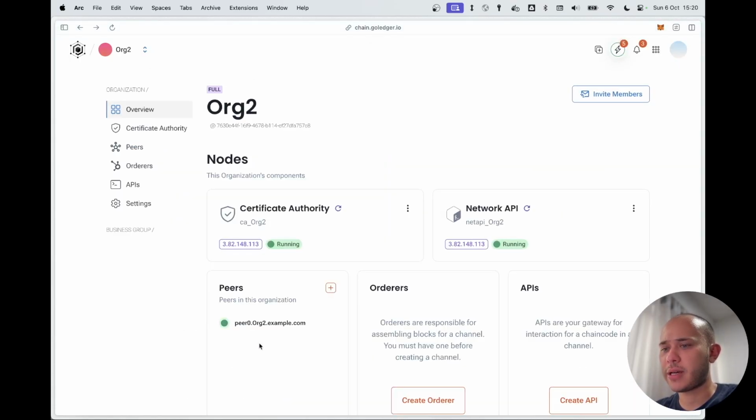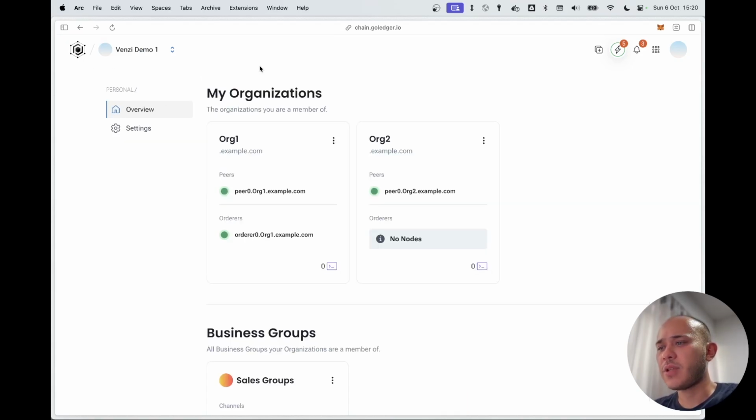Okay, so I'm just going to go back here. Now it's green. And now we're going to invite the organization 2 to the business group that we have. Okay. So just so you know, this is the current setup. I have my account, and this account is a member of 2 organizations. Those are separate organizations. Those could be managed by 2 entirely different accounts. But in this particular case, my account is managing both of them.